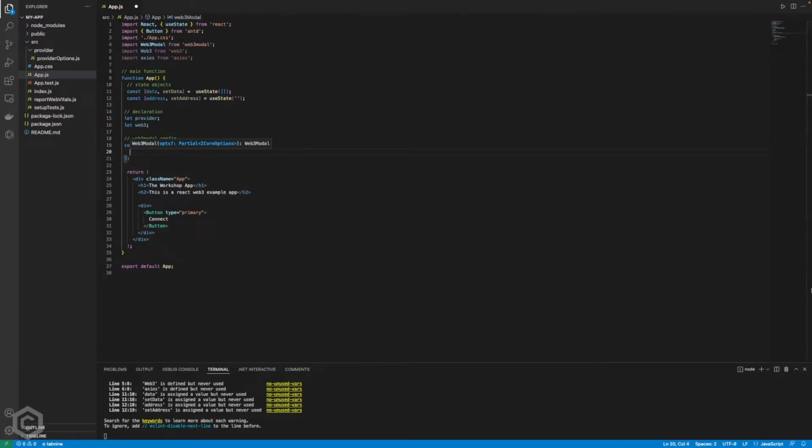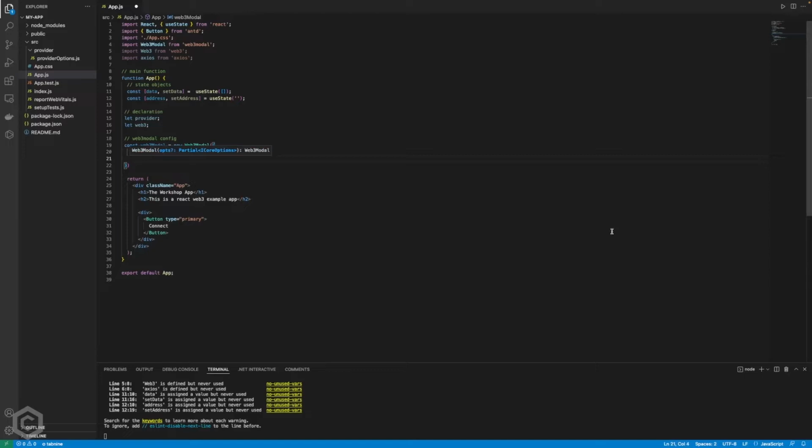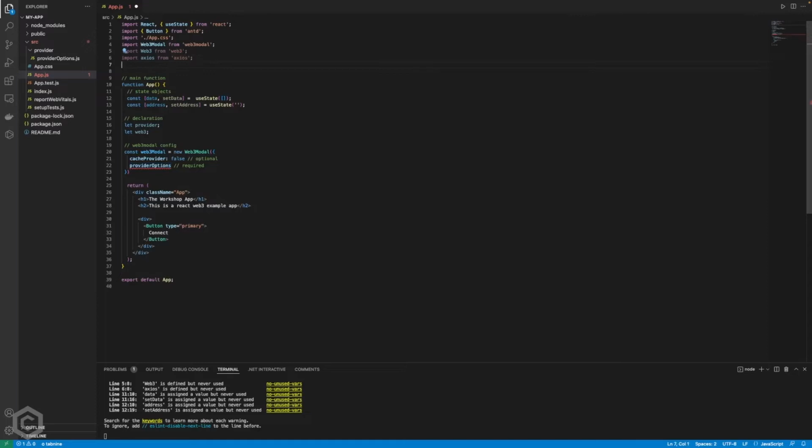And in here we pass, for example, the option for cache provider. Now I'm going to set this to false, but this is optional. If you want to cache the provider details, you can set it to true, but it's optional really. But the option that is not optional is the provider options, which are required. And the provider options will come from the file that we just created.